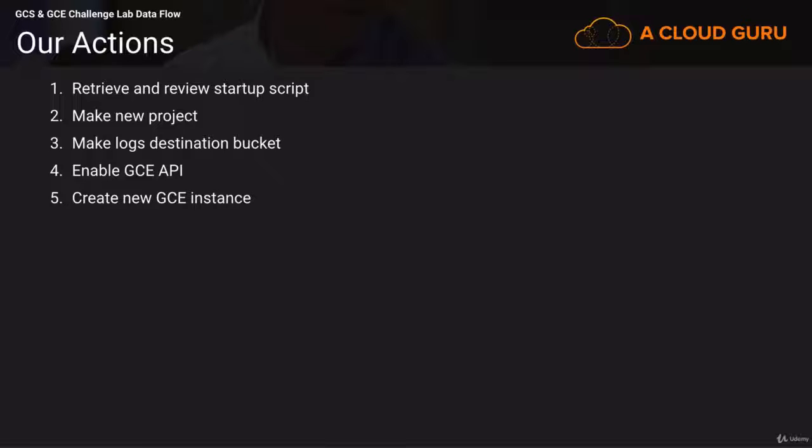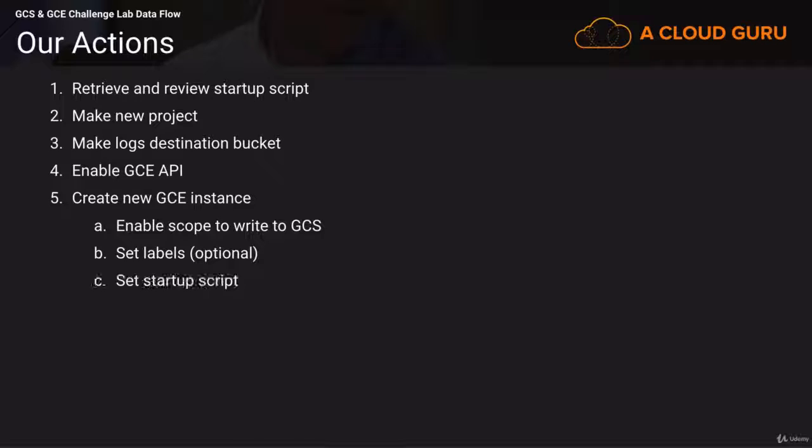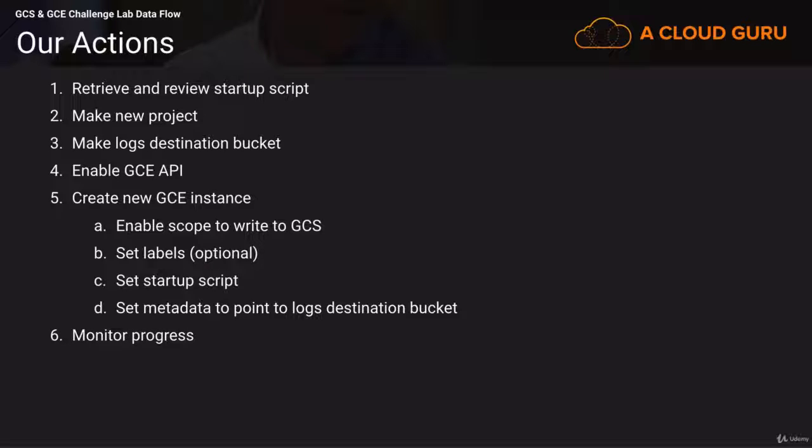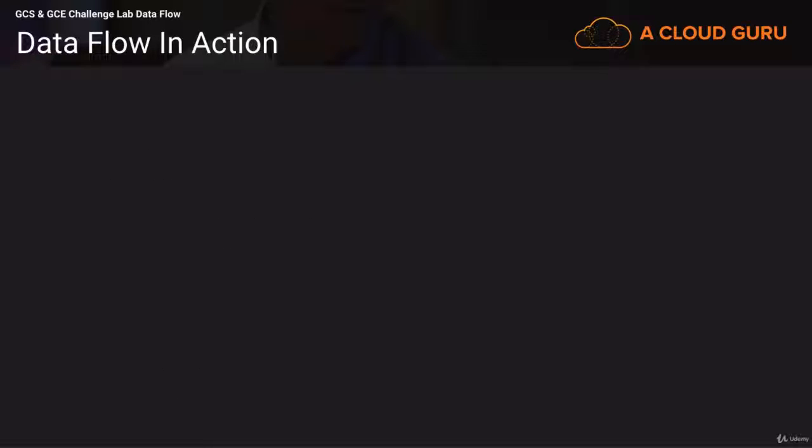After that, we'll create the new GCE instance. Some key things that we need to set there are that we need to enable the scope to write to GCS, optionally set some labels, set the startup script, and add a new piece of metadata that points to that logs destination bucket. After that, a lot of stuff happens autonomously. But we will take a look at the progress by looking at the Stackdriver logs, the CPU graph in the GCE monitoring tab, and the file that shows up in the logs bucket. Well, without further ado, let's take a look at the data flow in action.